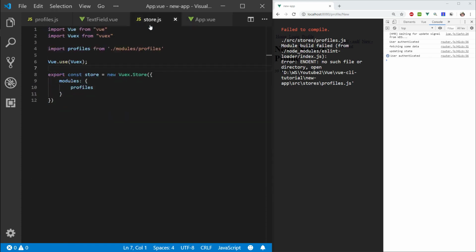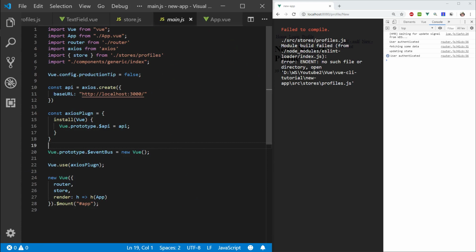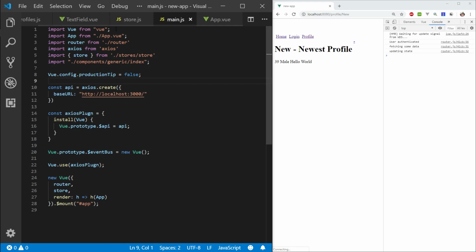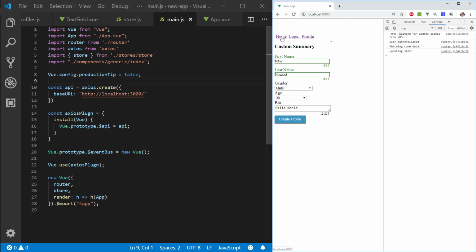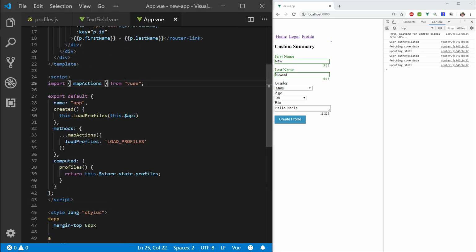Yep. And now in my main.js, what I want to do is point to this store, this main store import rather than my profiles. All right. So one thing you will notice is that basically profiles here broke. So let's take a look. Let me close all of that.